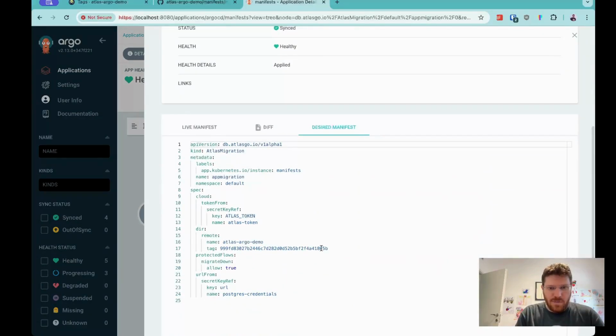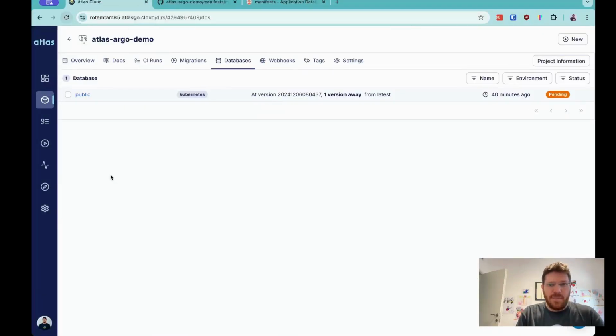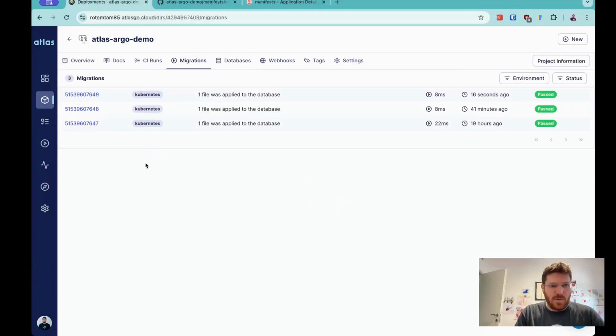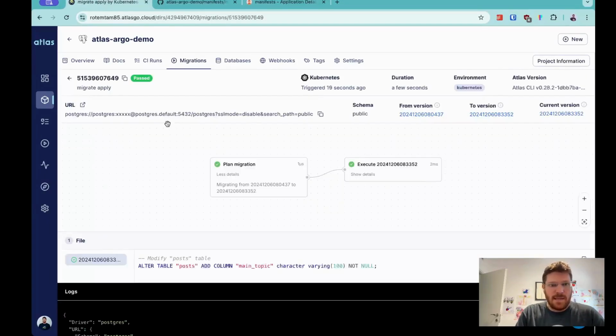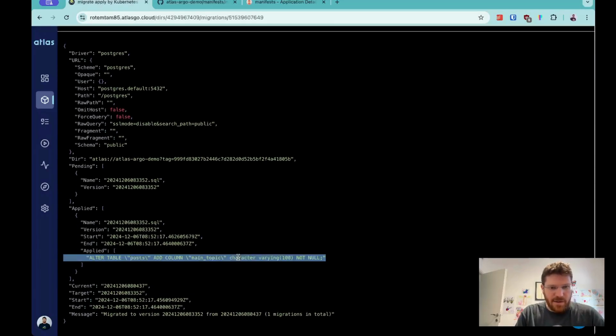We can see now that the new version is the one that we want, and if we go to the databases screen in Atlas Cloud, we will see that now our database is synchronized. A few seconds ago, we deployed our most recent migration. We can see this in the deployment logs. So we can see that we indeed applied our new main topic column to the target database.